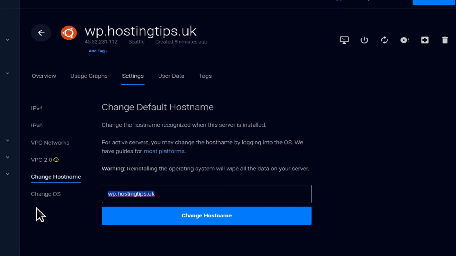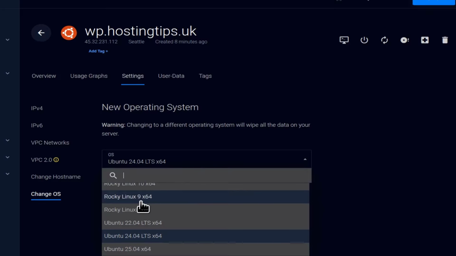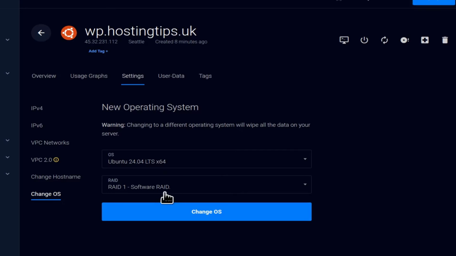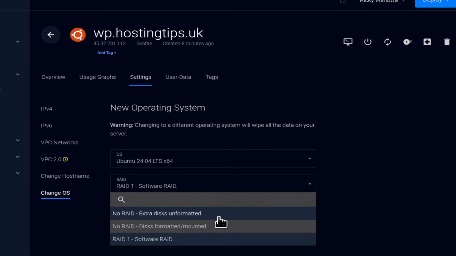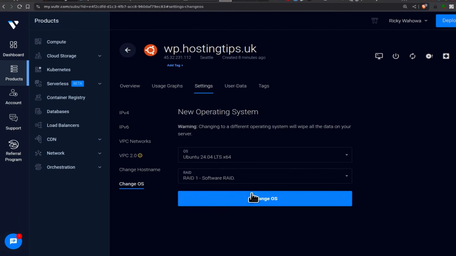And then you can also change the operating system. So if your server supported Linux, you can come in here and change the distro you want to use. If you want to use Debian, you can switch to Debian 13, Debian 12, whichever OS you want to use. And then RAID, you can see if you want to change the RAID setup, you'll have to reinstall the operating system to change the RAID.